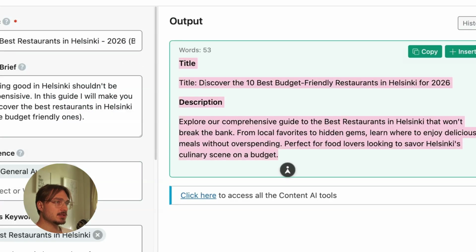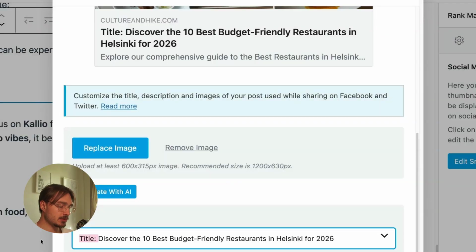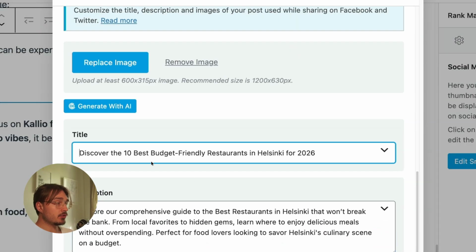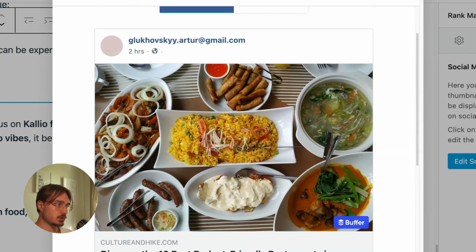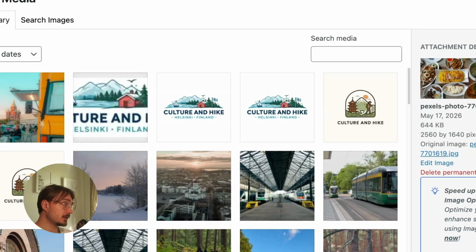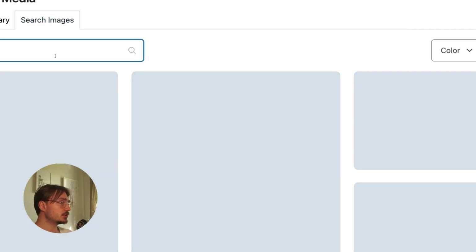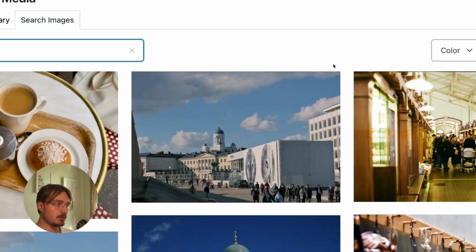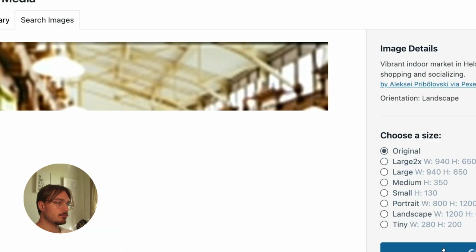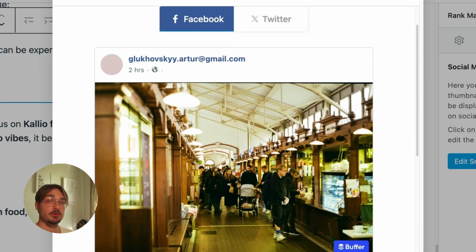Once everything is ready, you just click on Insert, remove this title, for some reason it's here, and you are ready to share your content also on social media. The only thing that is left is the replace image. Here, it's quite easy. You just search image, put food, Helsinki, and you choose something that you find to be coherent with what you need, like this one, for example. Boom, insert image, and now my content is ready to be shared on social media.